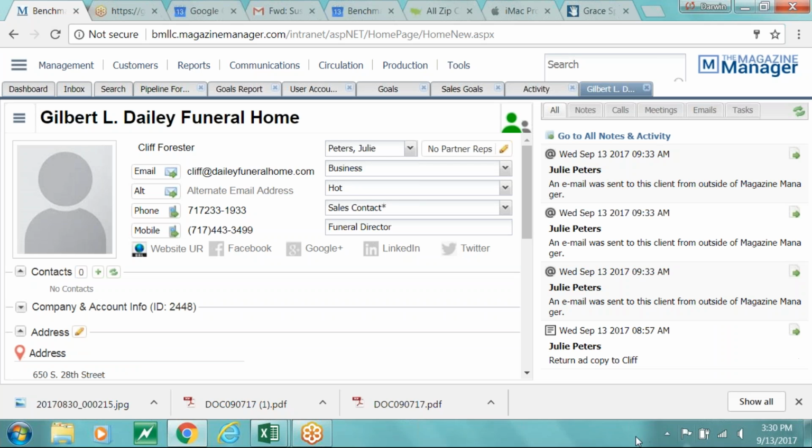And you can see where it says an email was sent to this client from outside of Magazine Manager. This is because she's clicked that email address and she's opened up her Compose email window. There's not an email capture copied in here. I can tell because there's no more information on the note. So there's 2 ways you can get credit for an email.